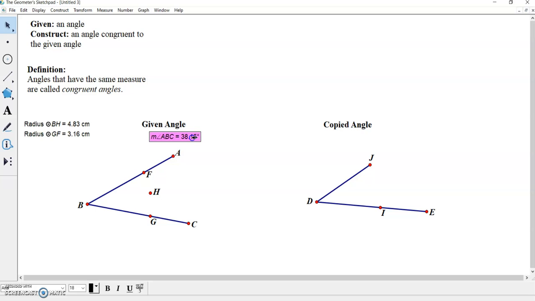The measure of the given angle is 38.15 degrees. Now let's see if the copied angle is truly that. Measure of JDE, and it gives us 38.15 degrees. So we have successfully used the process of this construction in order to create and copy an angle that is given to us. And that's how you copy an angle using the Sketchpad.